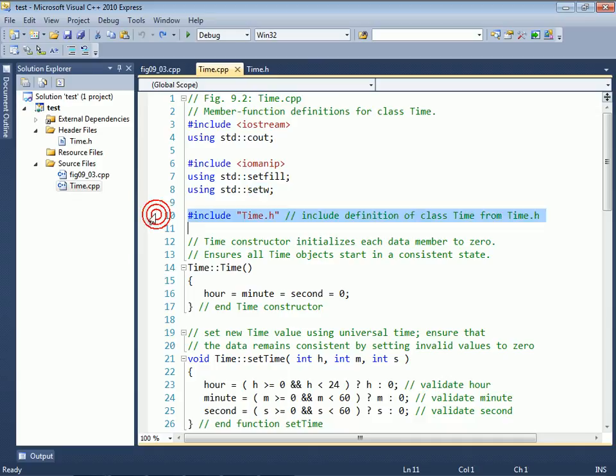At line 10, we include the time header file because we need that in order to be able to define the member functions that are in the scope of class time, such as the time constructor, which is specified to be in the scope of class time here at line 14. Our constructor must have the same name as the class, and in this case the parameter list is empty, meaning that we don't expect to receive any arguments when a time object is created.